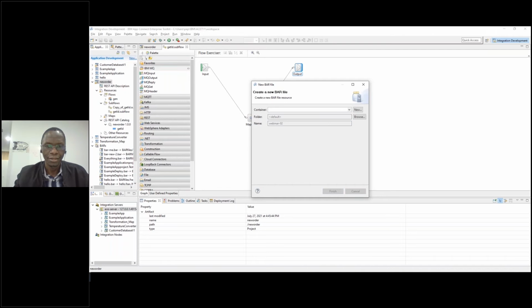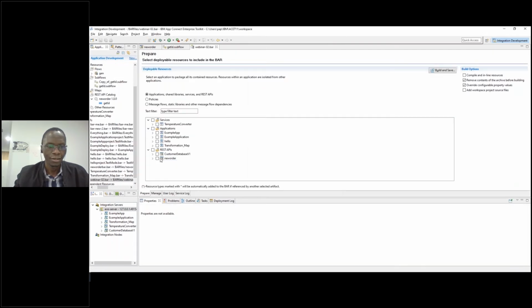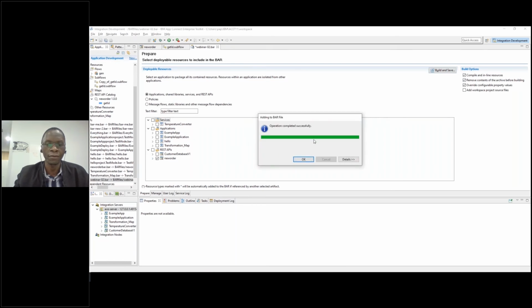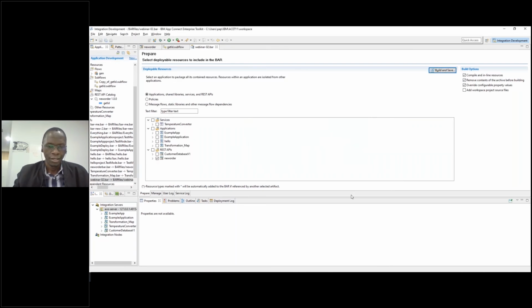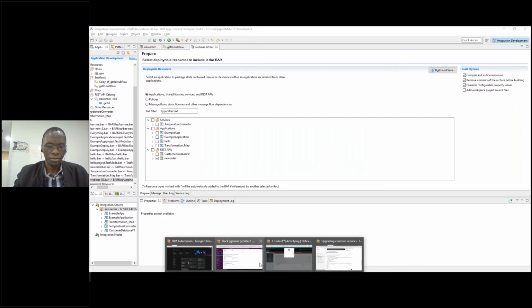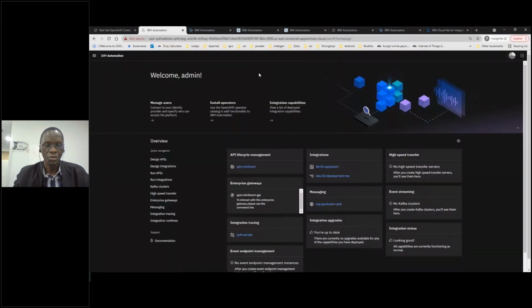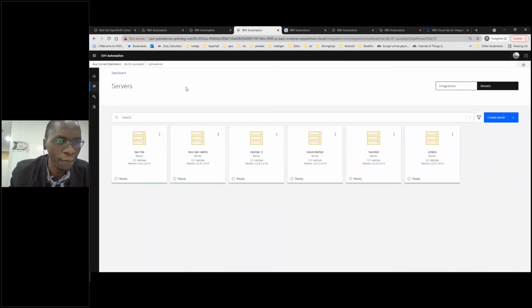I can just check the application that I need to expose. Then I build the bar file. So coming back to Cloud Pak for Integration, we are going to use the App Connect dashboard to deploy my bar file.